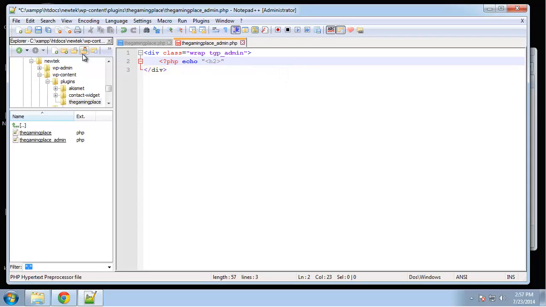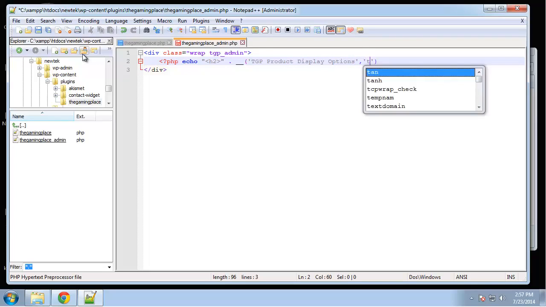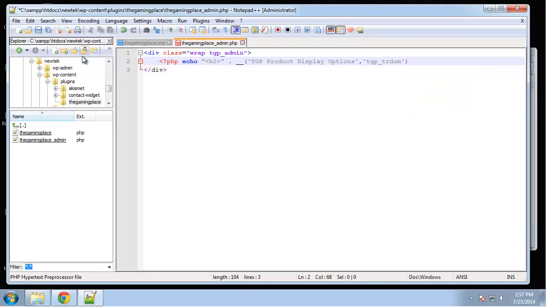So to do that we need to have this format. Okay, so this double underscore and then parentheses, and then we want to put our text in here. So we're going to say TGP product display options, and then we're going to have a second parameter of TGP underscore tr-dom. And again, this is only so that people can easily translate the text. That's what this whole syntax is about. And then we want to tack on the ending H2. Okay, so that's our heading.